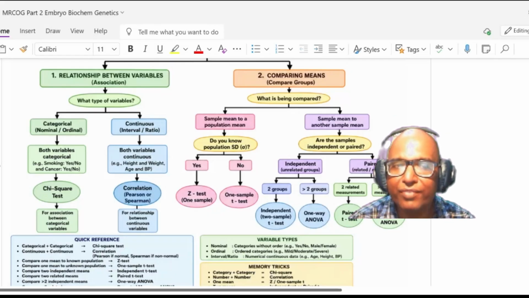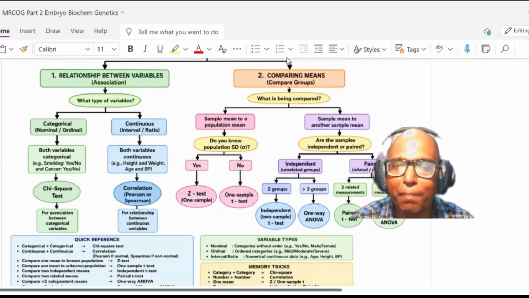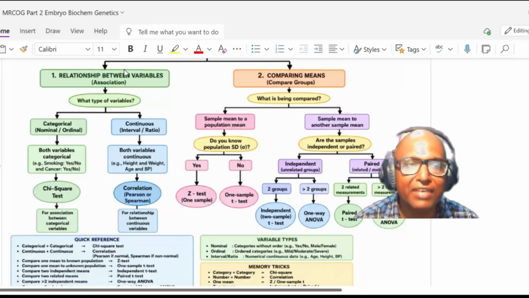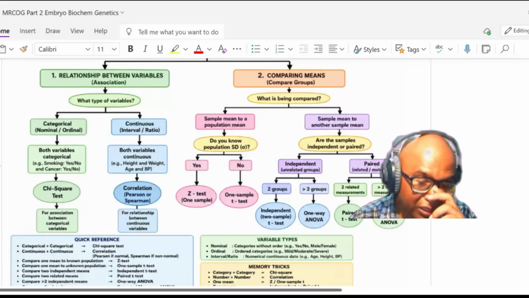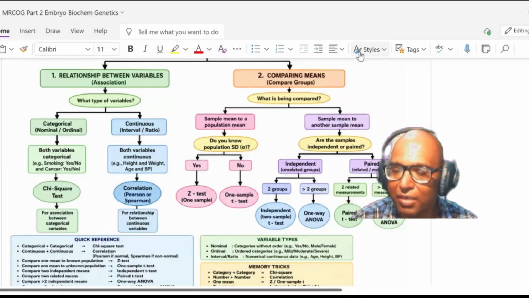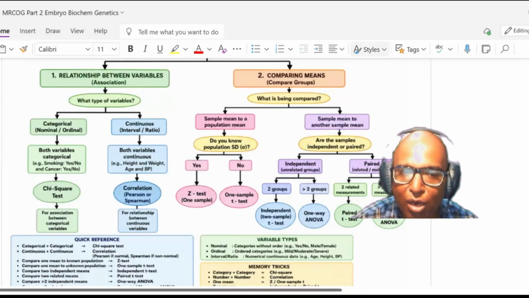What exactly do you want to do with the variables? Whether you want to know the association or whether you want to compare the groups. Okay, so you have got some outcome variable. Now what exactly do you want to do with the variable? If you want to know the relationship or association between the variables, the first thing you should know is the type of variable you have. Suppose you have got a categorical variable. Now with a categorical variable, always remember, the scale is either nominal or ordinal. Okay, categorical variable, nominal or ordinal.